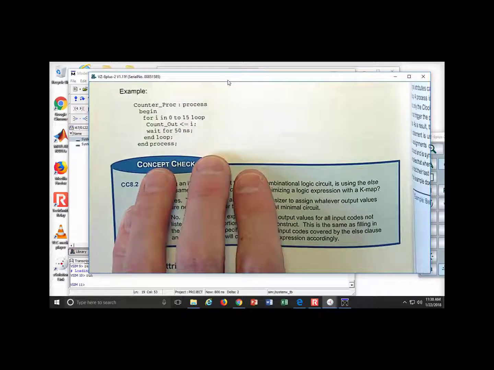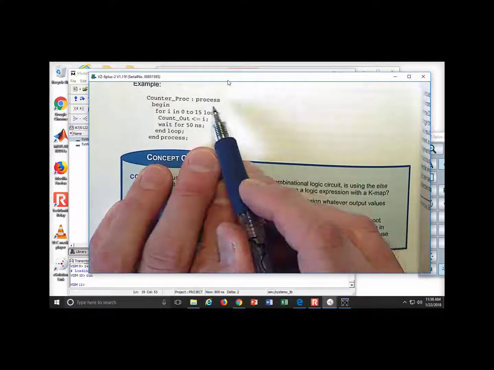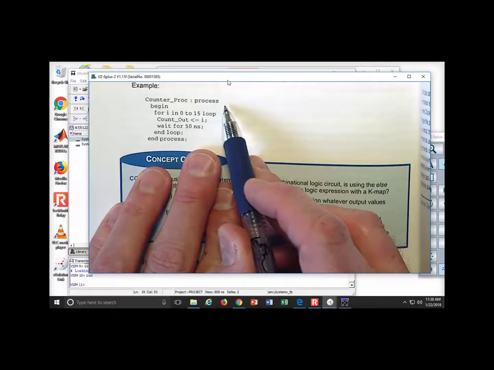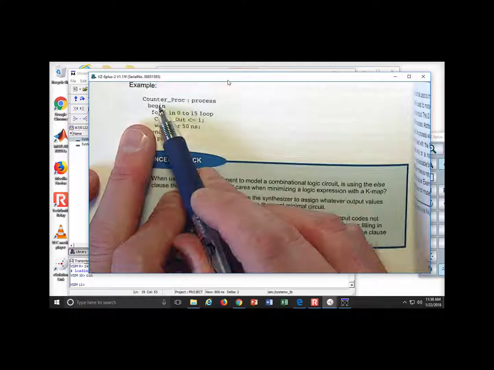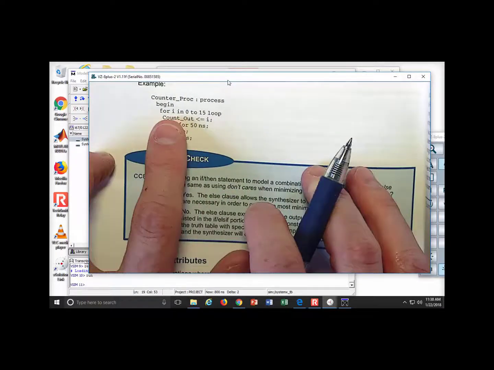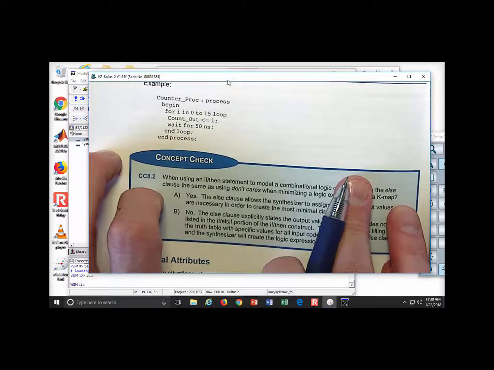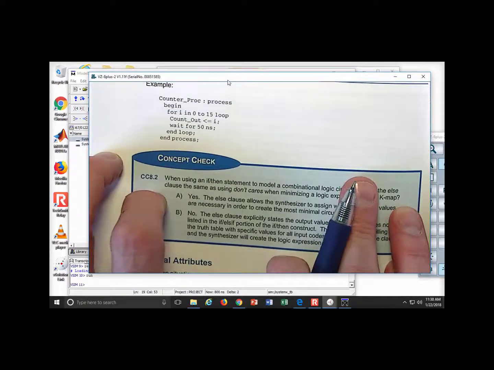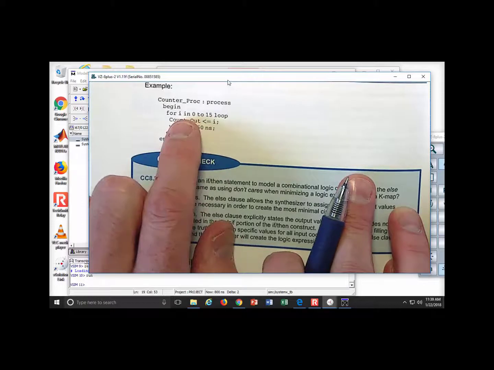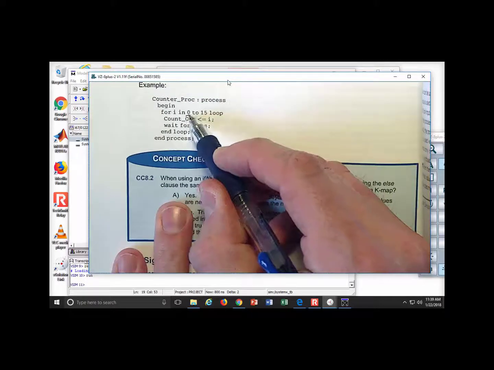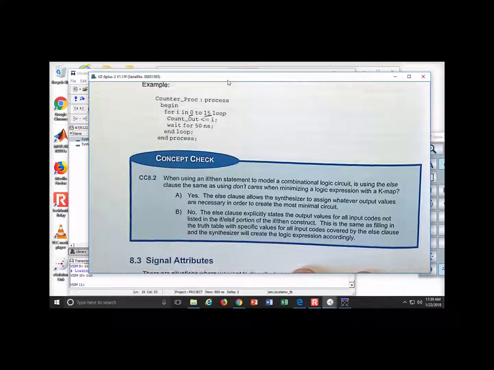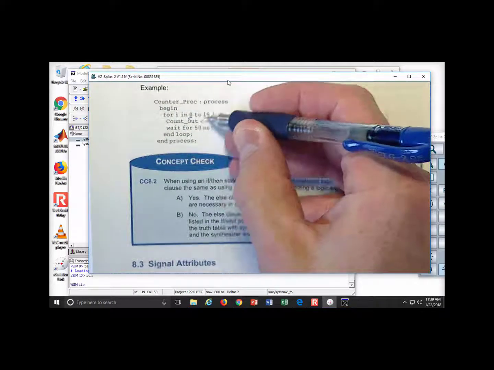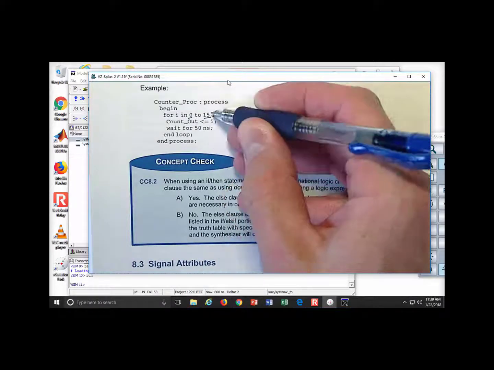Well, let's just do a counter. I start off with a process, no sensitivity list. That inherently means this thing is not going to synthesize. I come in here and say begin, and here's my for loop. I say for I, where I is a loop variable created of type integer, in 0 to 15 loop. That means it's going to go through this loop with I being 0, then 1, then 2, then 3, all the way up to 15. Then it'll jump out of the loop and end the process.